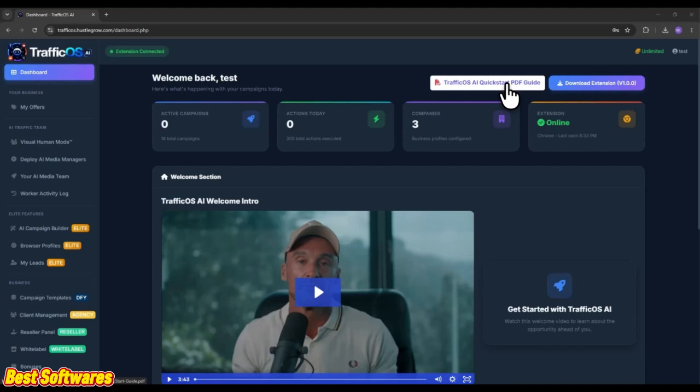Here's a problem TrafficOS AI solves. These platforms are full of buyers, people asking questions, looking for solutions, ready to spend. But most marketers fail because they can't be everywhere at once. They don't know what to post, where to engage, or how to reach people without getting ignored or banned. TrafficOS AI fixes that by combining AI-driven content, controlled automation, and built-in safety, and running it across every major platform at the same time.